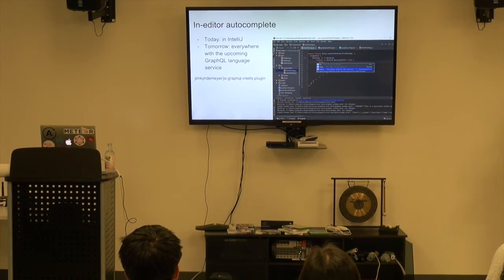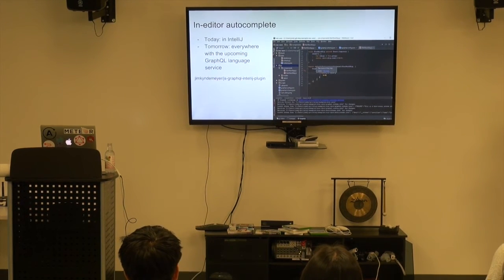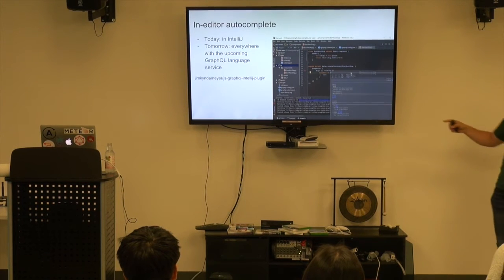But I think the farther away the thing you're accessing is, the more valuable it becomes, because that GraphQL schema probably doesn't even live in the same code base. It might not even be the same team that wrote it. But now, as you're typing your UI code, you can get that data right away when you need it.